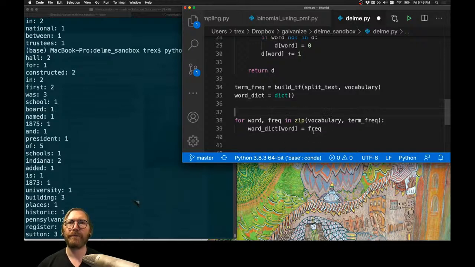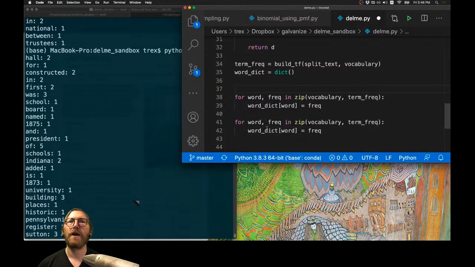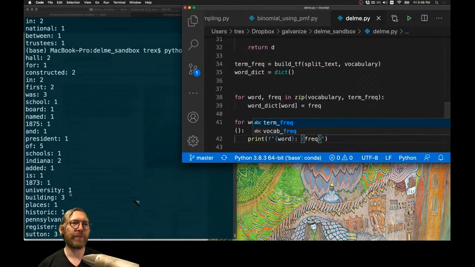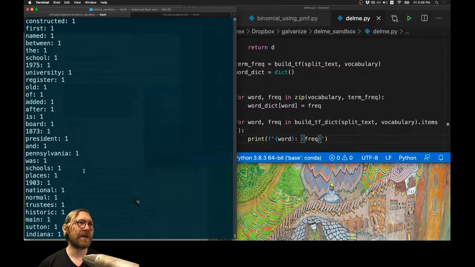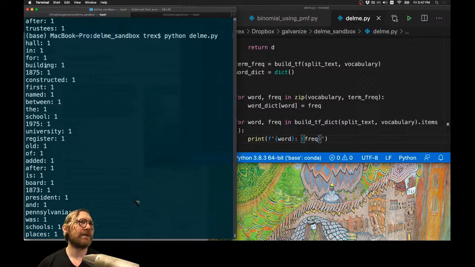And instead of this, we could do something like this, where instead we go for word frequency in this dictionary dot items. We should be able to print just the word and the word and the frequency. So this is a pitch for using dictionaries, and we get the same thing. It's probably going to be in a different order in the dictionary, just because. But that's not. Oh, whoops!